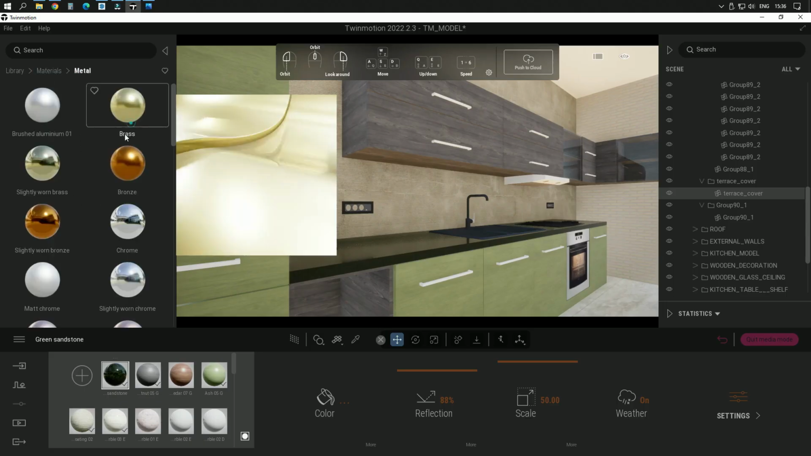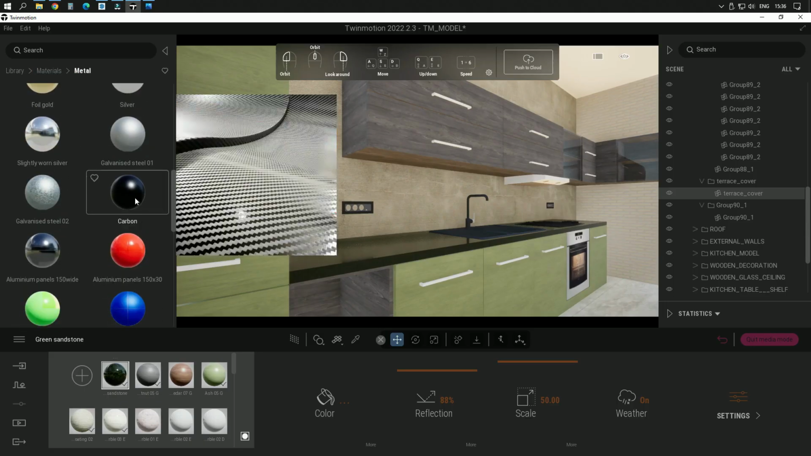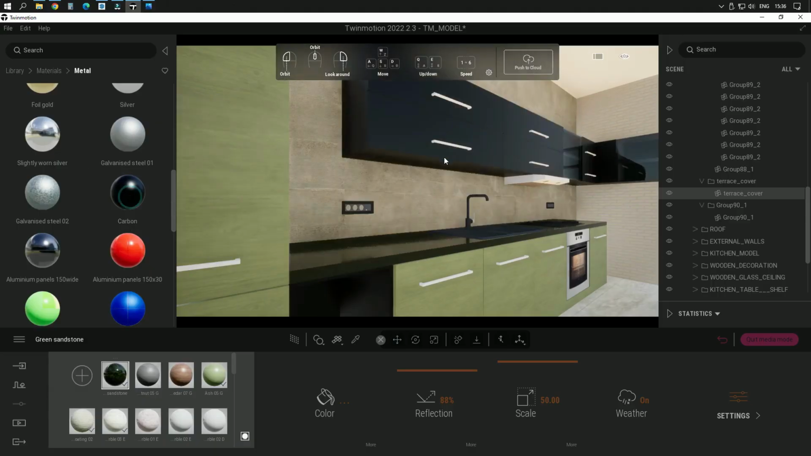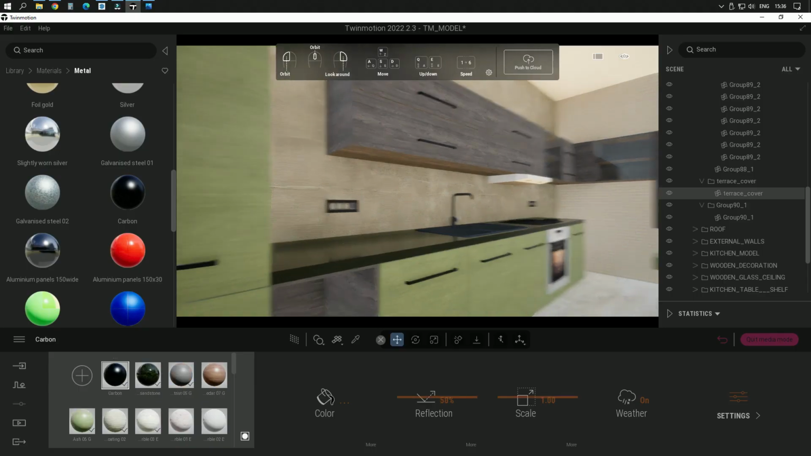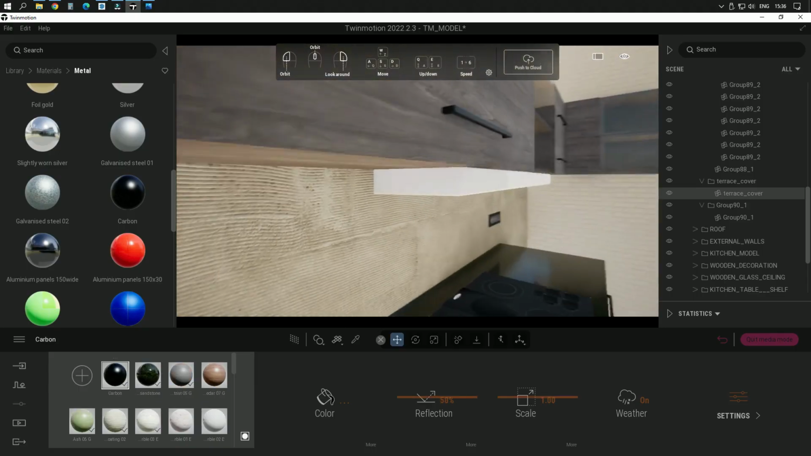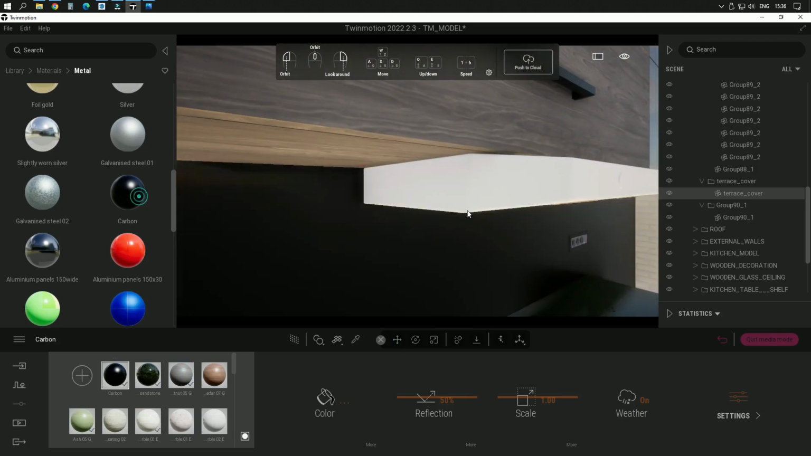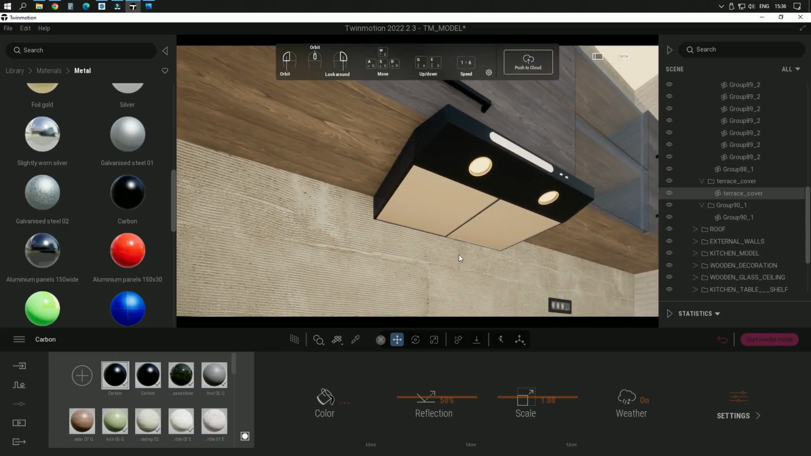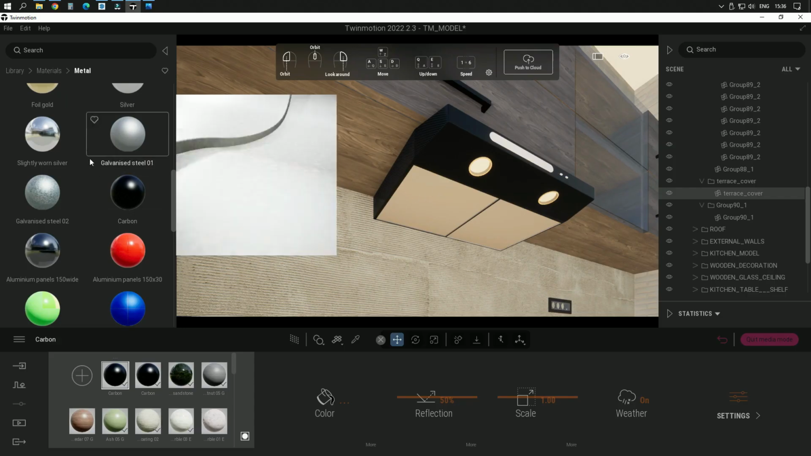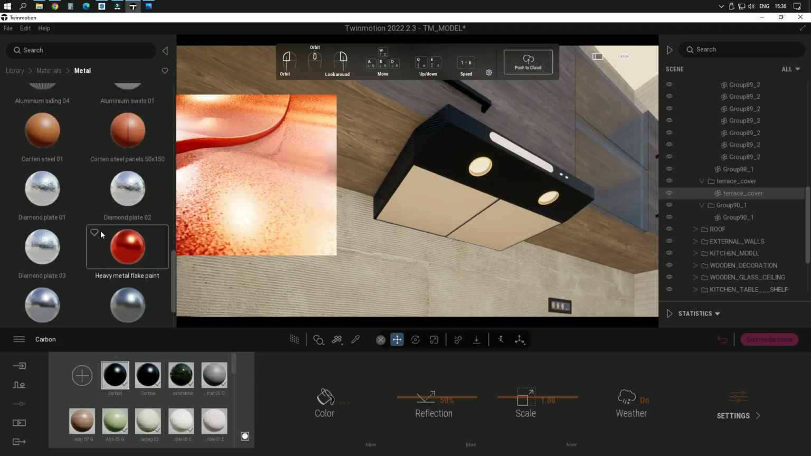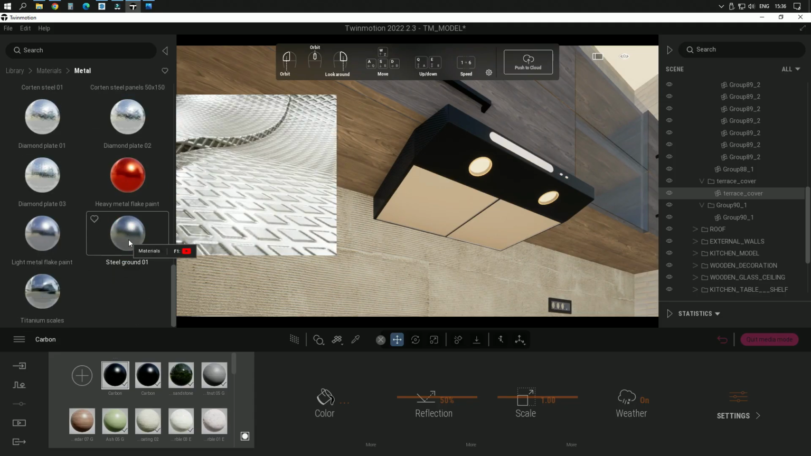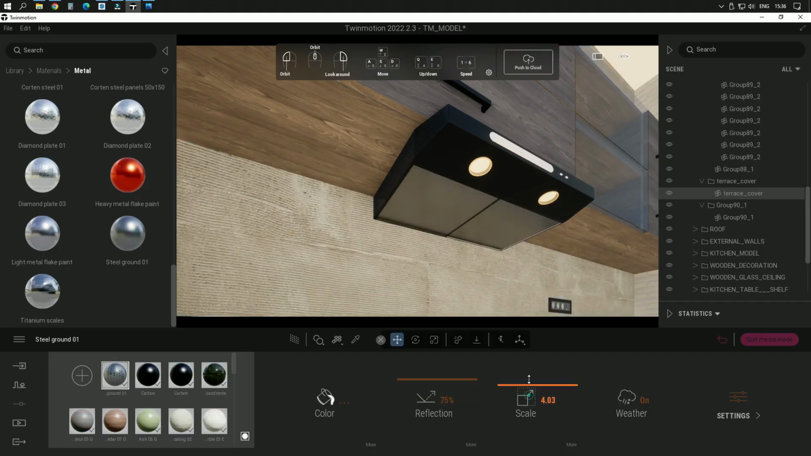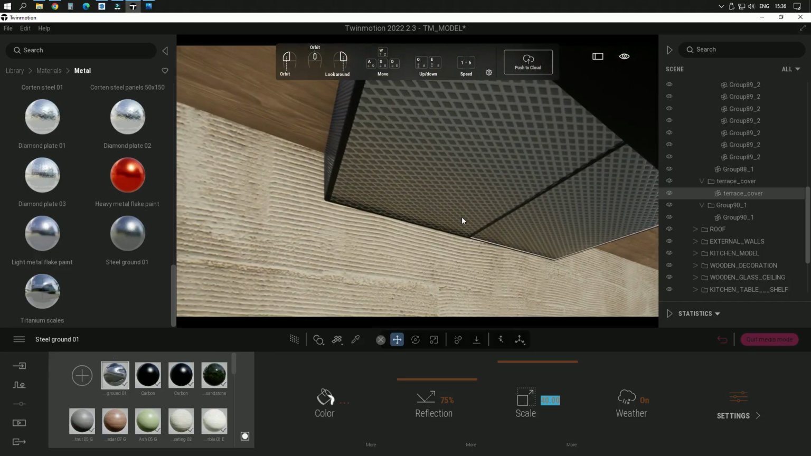I will go to the metal and I will use this carbon for all this stuff here. Something like this. Now I have to replace these materials. Let's use this one. Increase the scale a little bit, 40 let's say, and perfect.